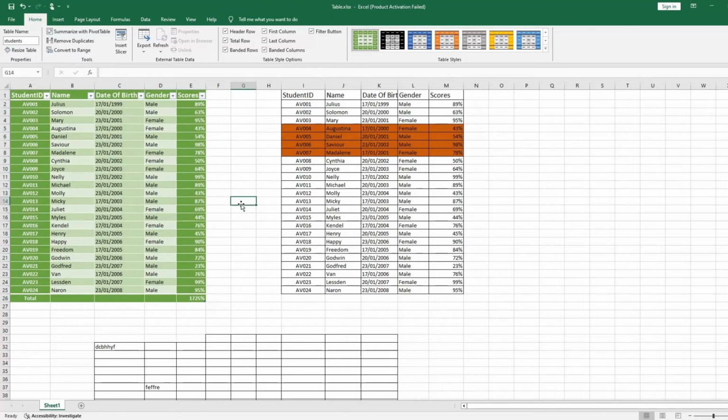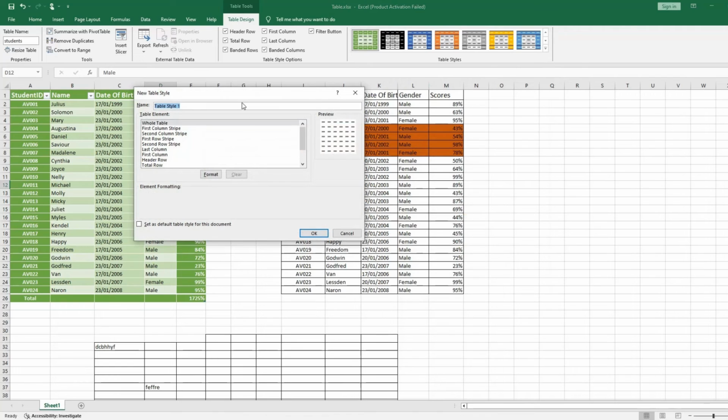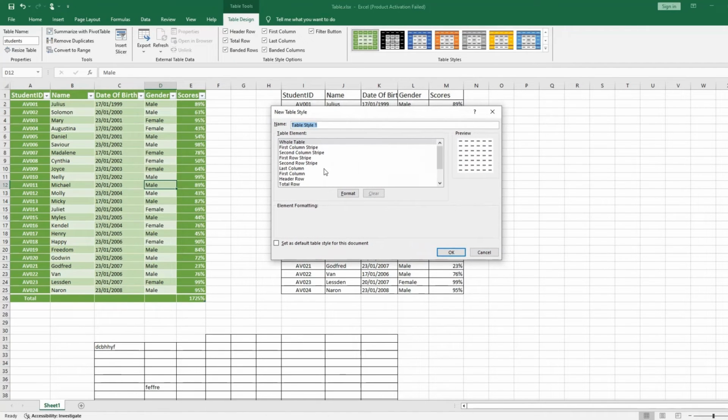Another thing is, I can go to my table design, and as you can see, you have something that says new table style. You can actually select the new table style. Here you can see we have whole table, where we want to make changes to the whole table. First column stripe, if you want to make changes to the first column stripe, you can also select that particular option.